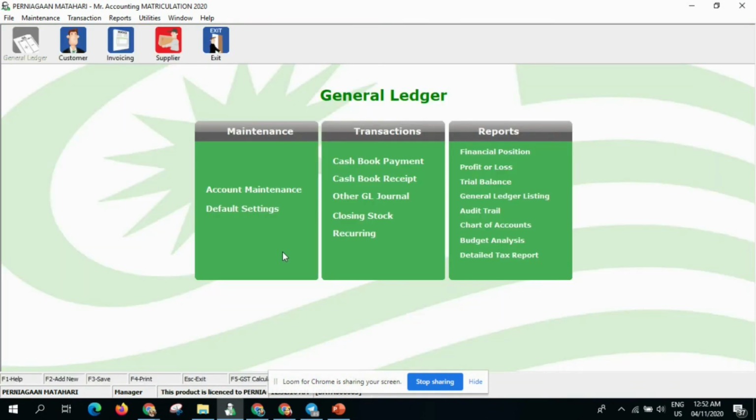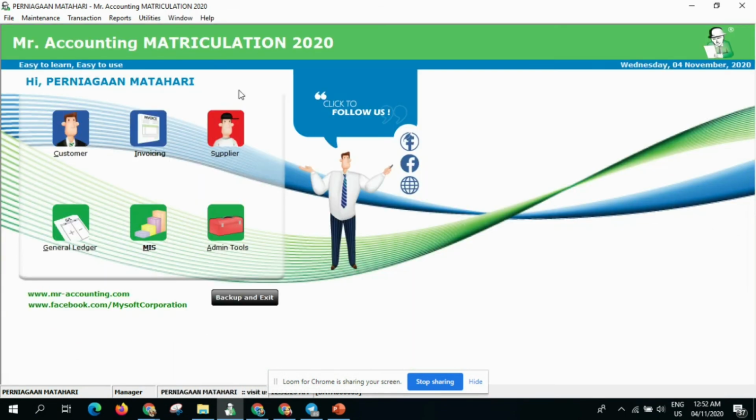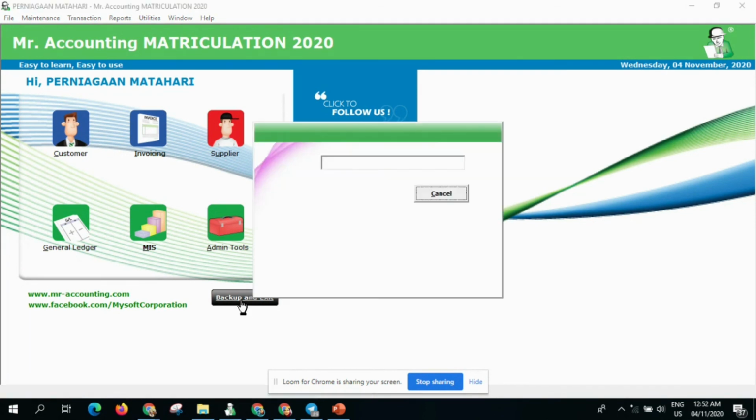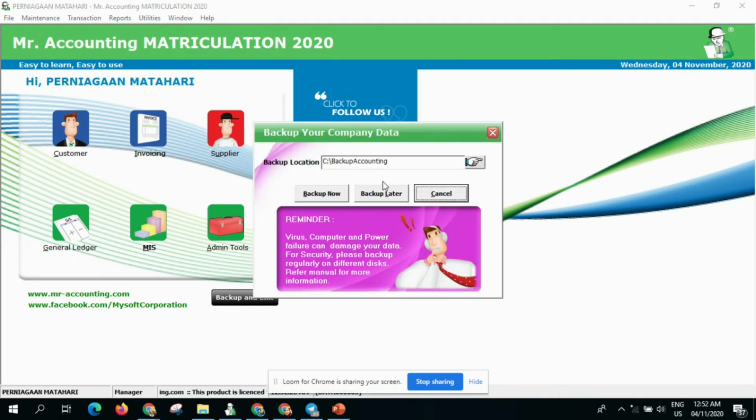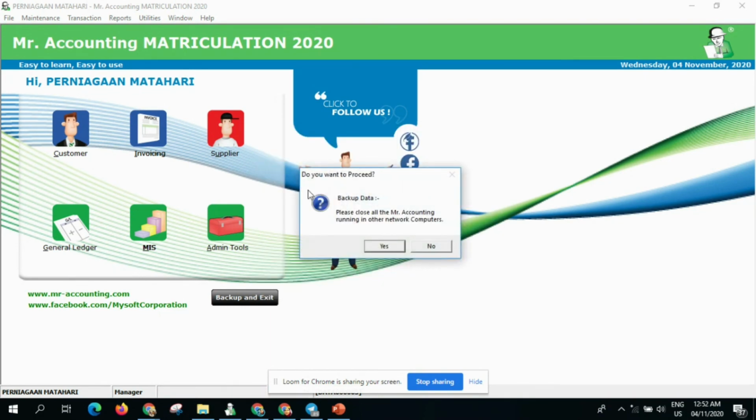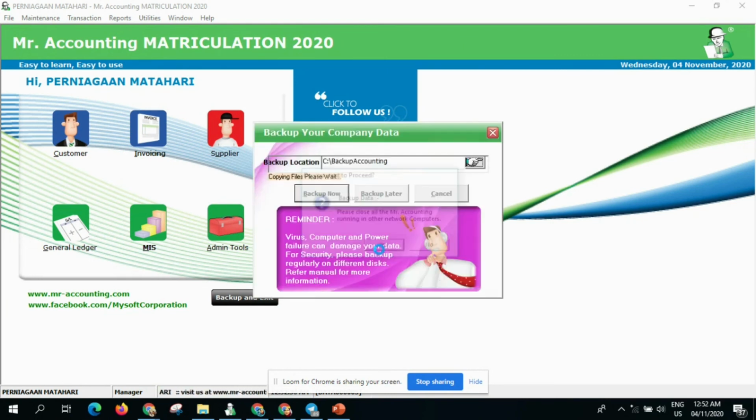Close and then exit. Exit. Then choose Backup and Exit, and then click Backup Now. Do you want to proceed? Yes.